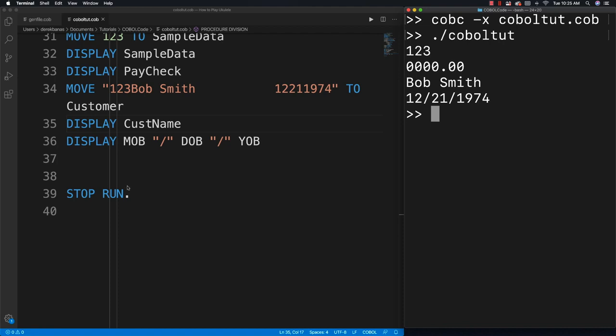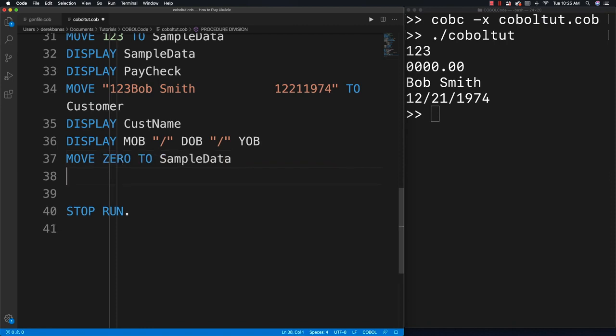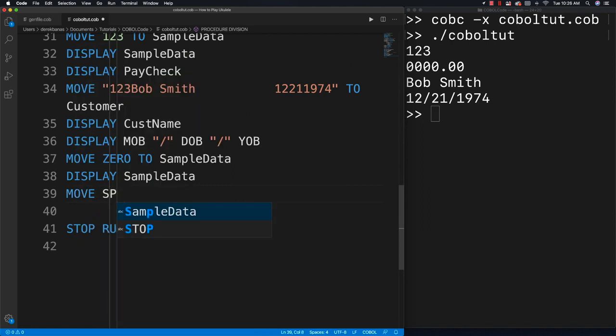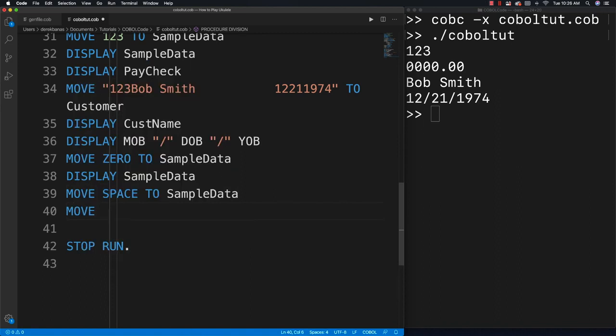Let's go and talk some more about figurative constants. Let's say we want to move all zeros into sample data. Just go move 0 to sample data. We could display that if we'd like. We could also go and put spaces in every single space available for that. So we can say move spaces to sample data. We could go and put in a question mark in every space with high value to sample data.